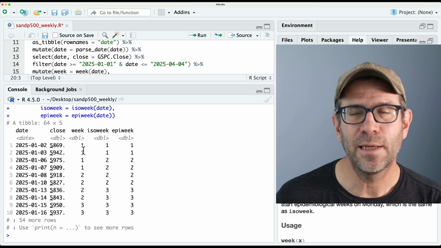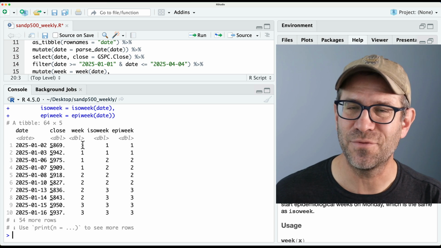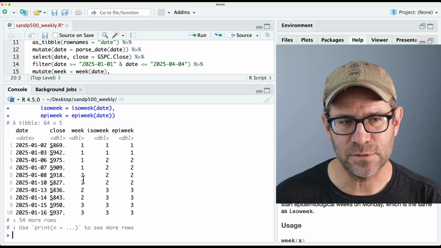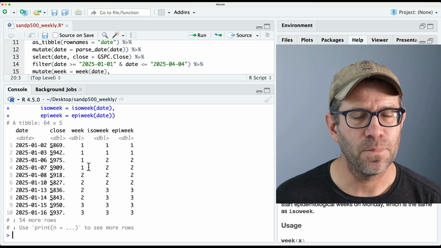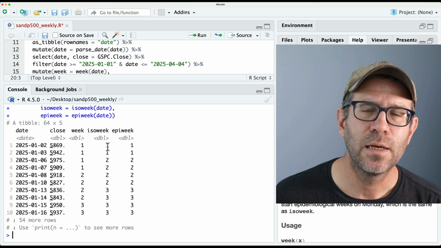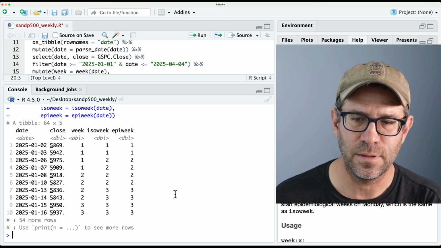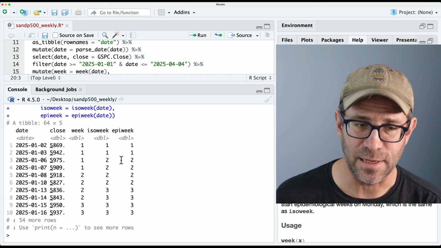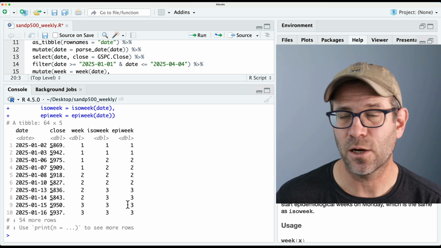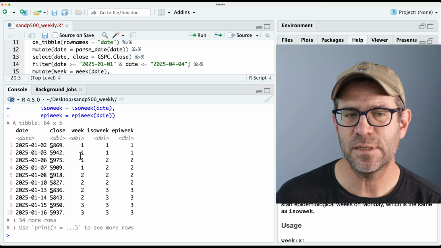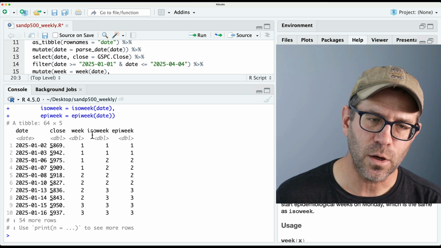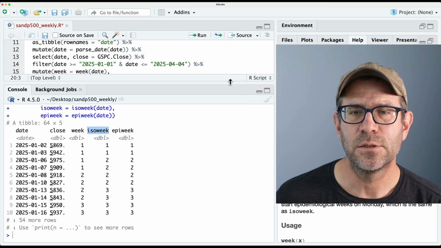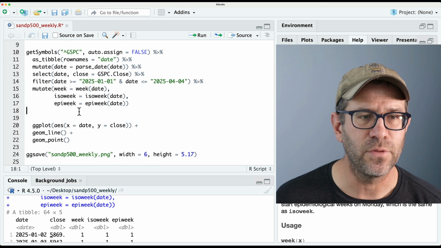So again, the week starts on the 1st of the year, January 1st, and counts out, right? And so versus ISO week starts things on a Monday, I believe, right? And then epi week starts things on a Sunday. And so ISO week and epi week are going to give us the same result, but they're going to be different from week. And so what we're going to want is ISO week to calculate the week of the year.